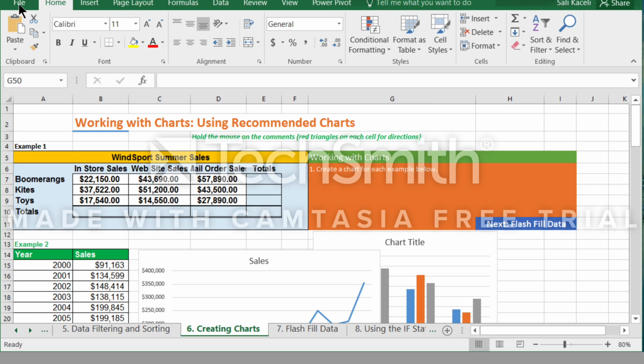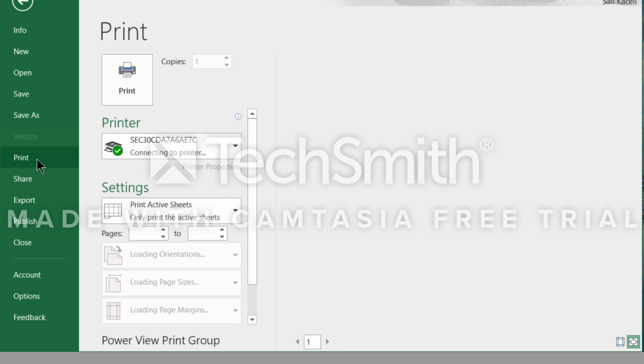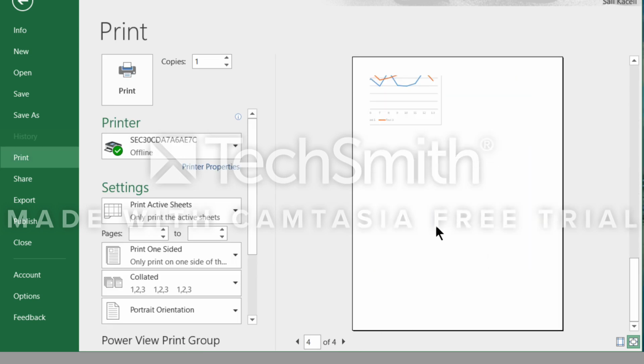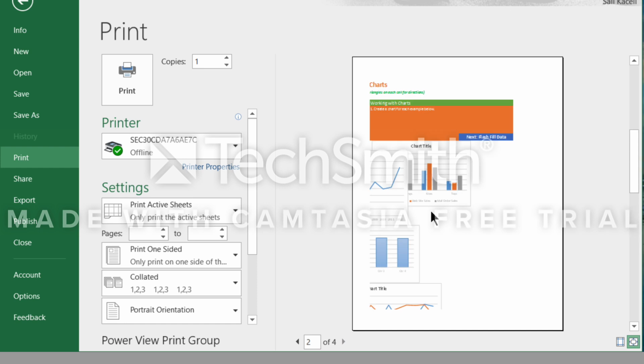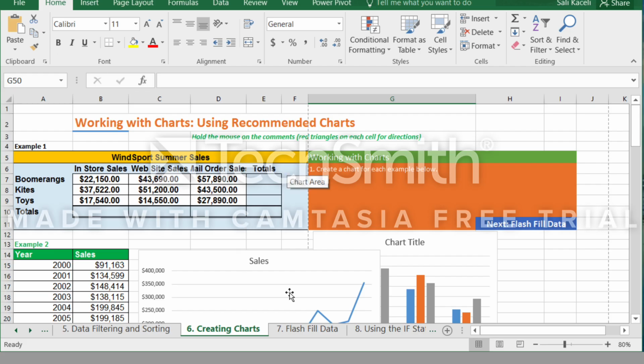Right now I have not set the print area yet in this one, so if we wanted to look at what it will print out, if we go here under File and then choose Print, this is how it will print out, and it's going to print those pages just like that. But suppose I want only a specific chart or a specific area here to be printed out. In this case, what you have to do is go and select the area that you want to print out here.